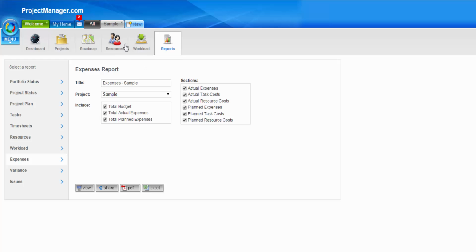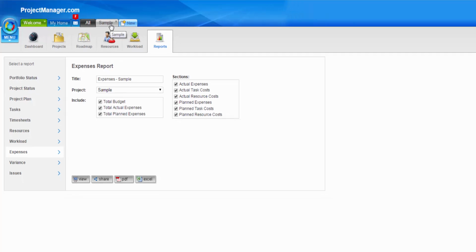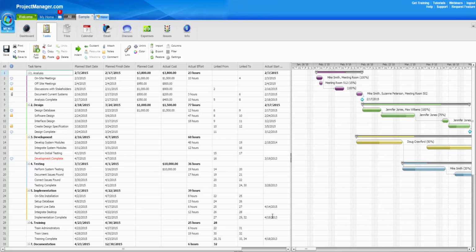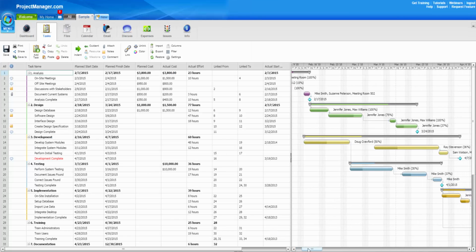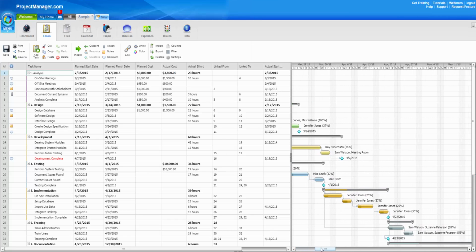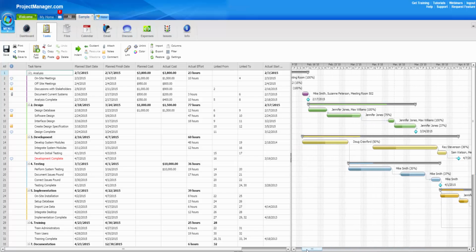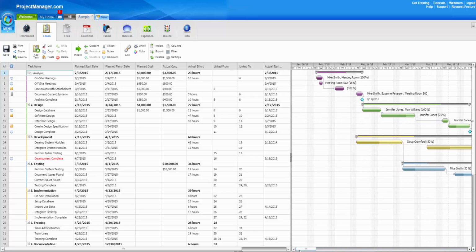Back at the top, the next tab across for me is my sample project. So you'll have this loaded in your account as well. You'll see there's a completely interactive Gantt here that you can test with. You can try out some of the features before you create your first project, or of course, you can just click on the blue New tab here at the top and start creating your first project.